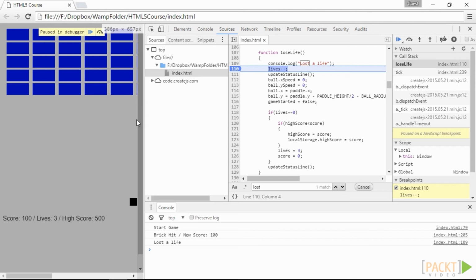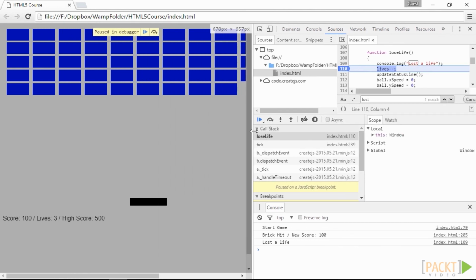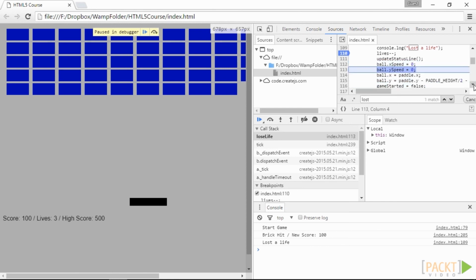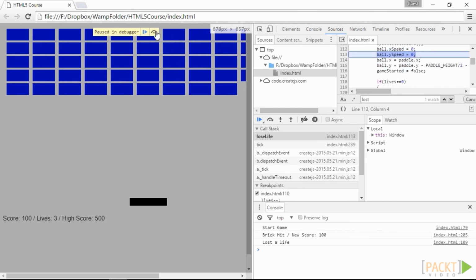Now in order to continue from this point, we have two options. We can either click the play button, which will resume the script execution and the game will return to normal until it reaches this breakpoint again, or we can use the step over next function call button, which will let us skip one line at a time. This way, you'll be able to test your code one line at a time to see if there is a problem in one command or the other.